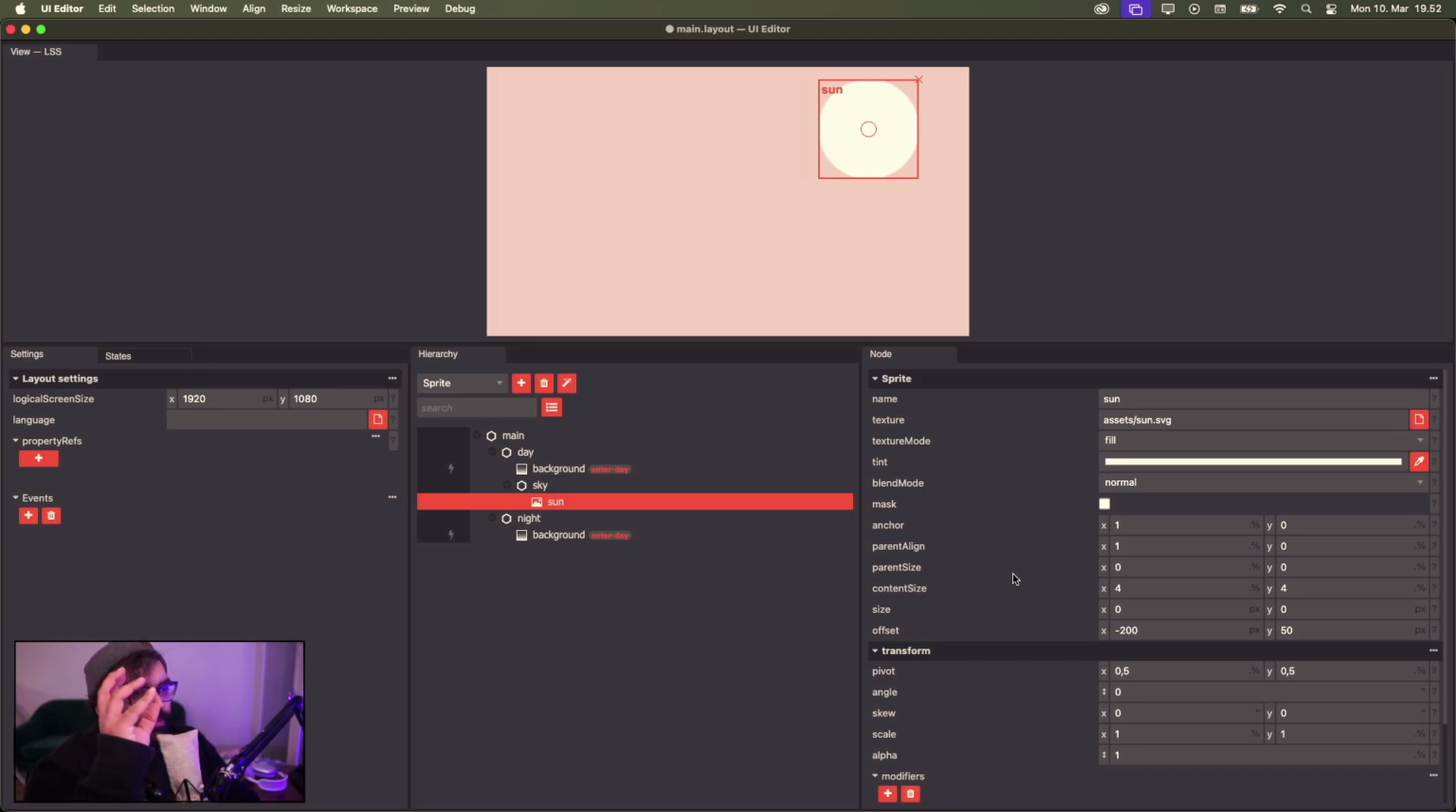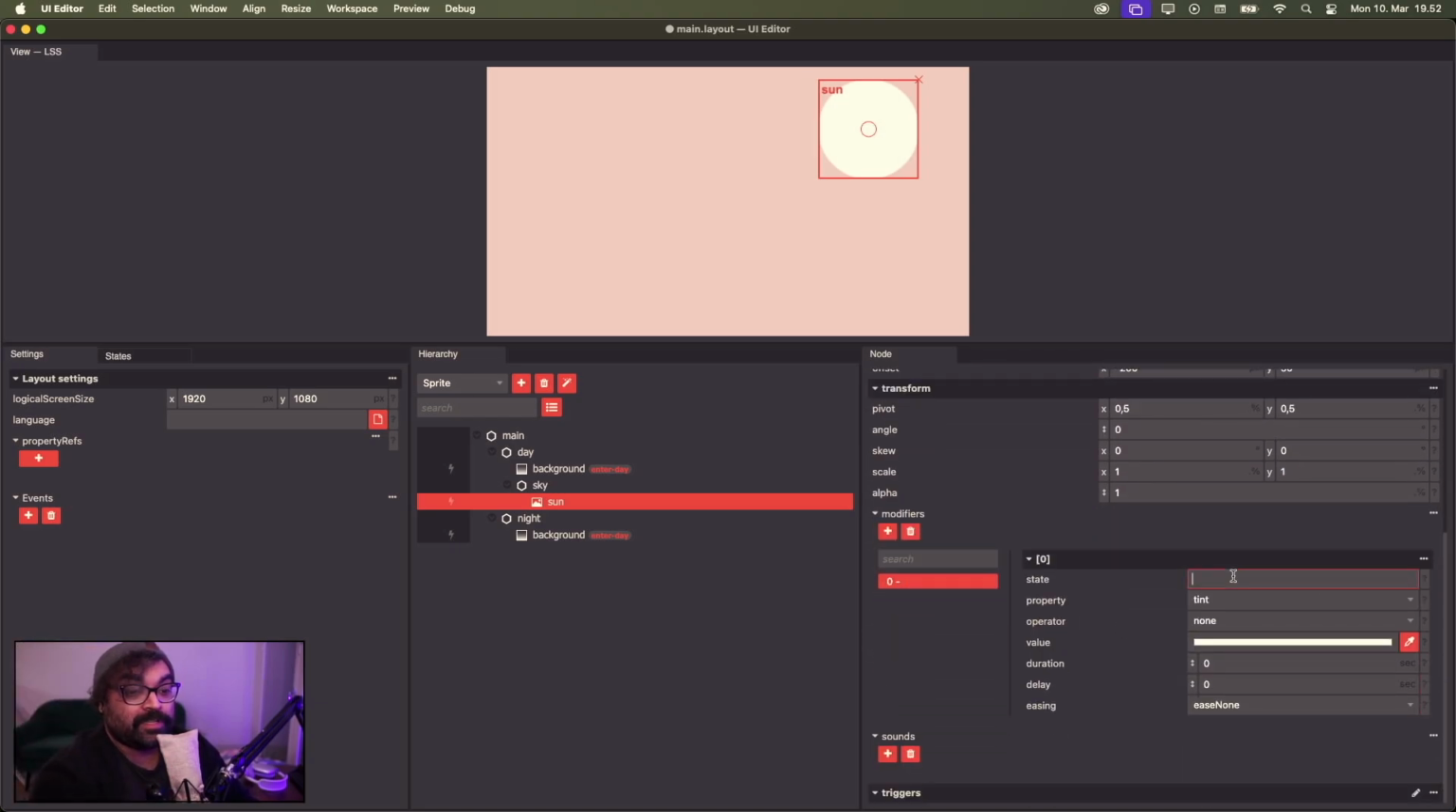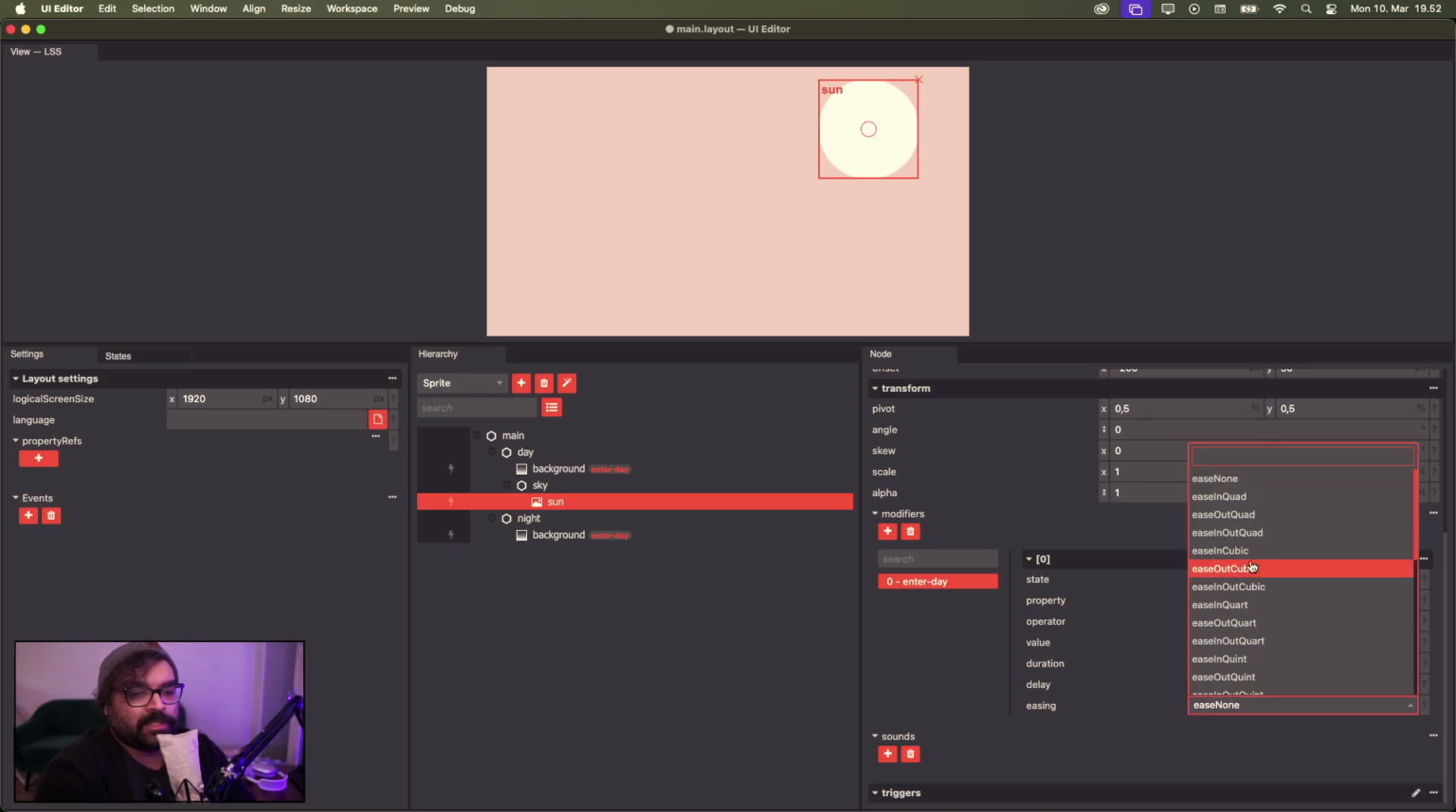Okay, so now what I want is for when we enter the day, the sun appears from the bottom, and then it hides itself when it's night. So same principles are going to apply here. We'll do enter day. We'll have the alpha first. I'll set it to 1. It'll be 0. Let's do 0.25 again. Let's add a delay. Let's do another 0.25 there. And we'll do ease out cubic.